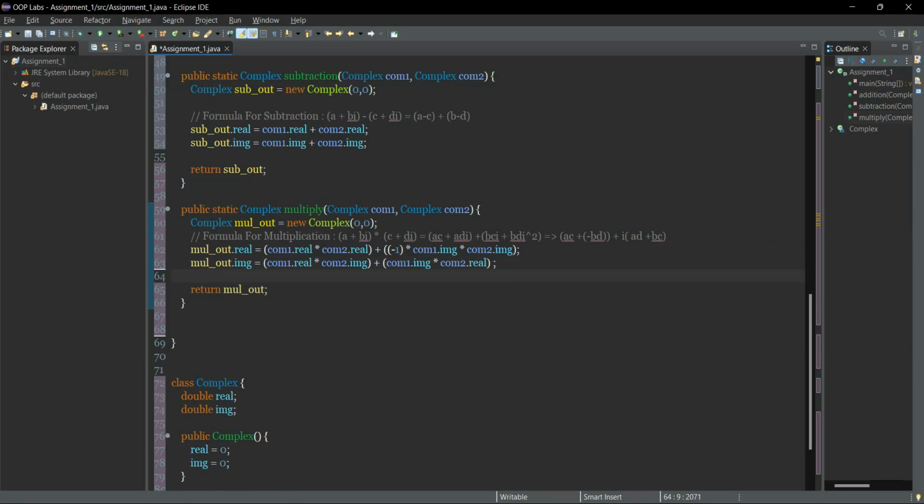Finally we are returning the result with the help of the return statement, that is return mul underscore output. For the first time this looks complicated to understand, but if you practice it once or twice, then it will be easier. Similarly you can do for division, which is a little bit difficult. The formula is difficult, but once you get clear with the formula, then it will be easier to implement. For division also I'll show you the formula.